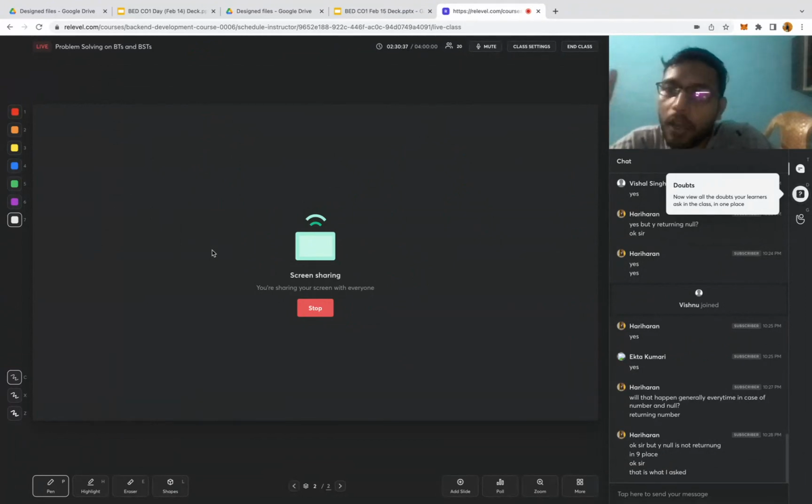Understood? And the third logic is, see, there are only three scenarios, right? First scenario, if any node's left and right are not returning anything. Second scenario, if any node's left or right, any one, is returning. And third scenario is if any node's left and right both are returning. Correct? These are the only three scenarios. Are there any more scenarios? You guys tell me, is there any more scenario apart from these three?